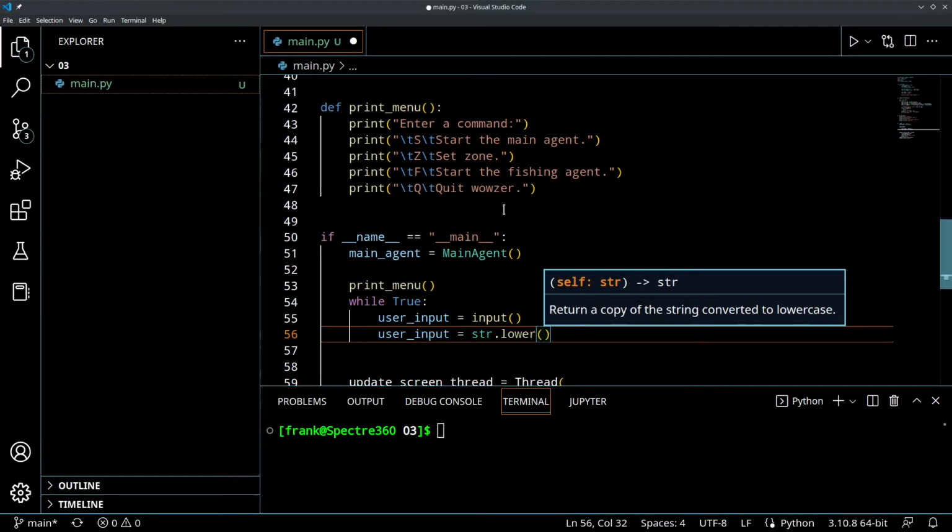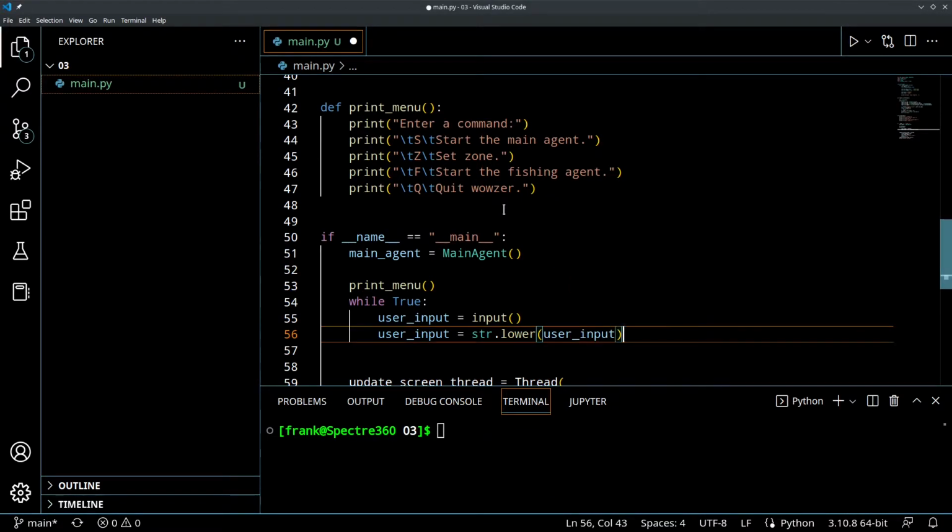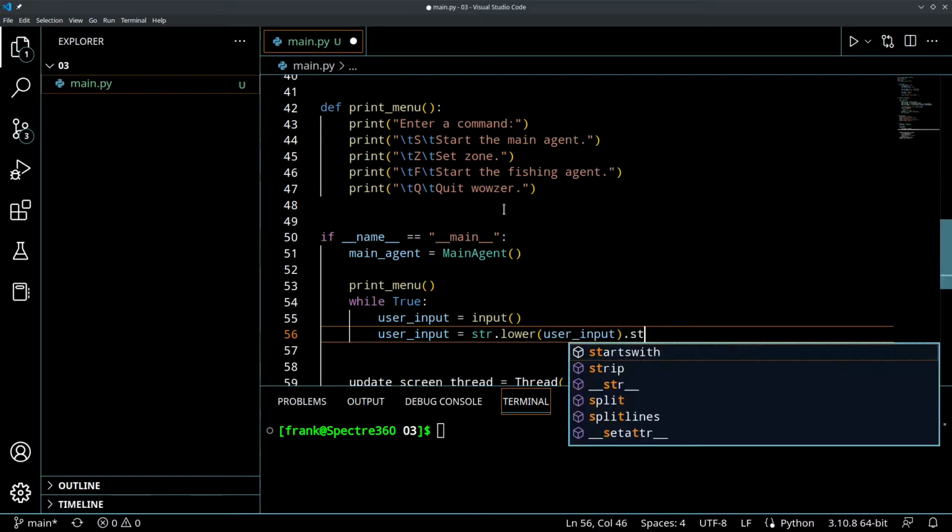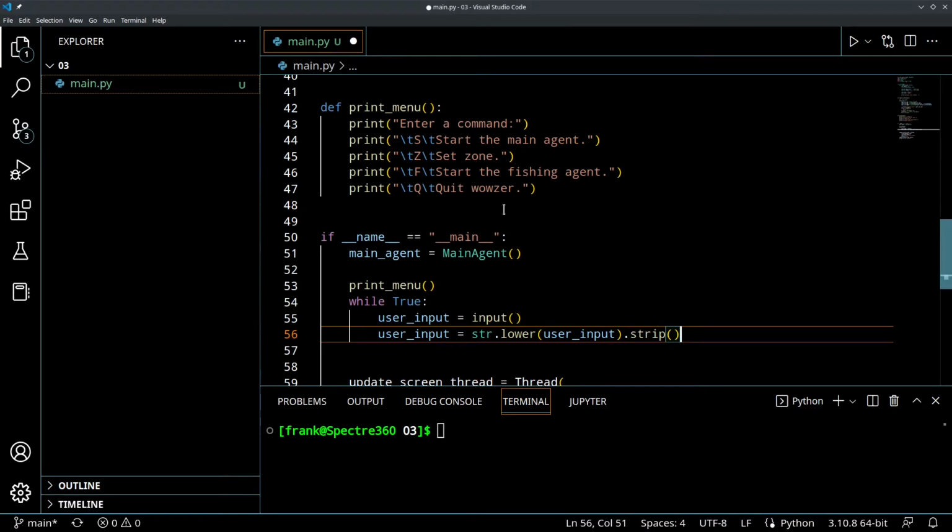String dot lower user input. So that's going to take whatever they type in, if it's capital or lower, and make sure it's lowercase, and then we're going to strip that. So that'll remove white space. So if they accidentally did S with a space, or it gets rid of the new line and all that kind of stuff. So we should just have a character.